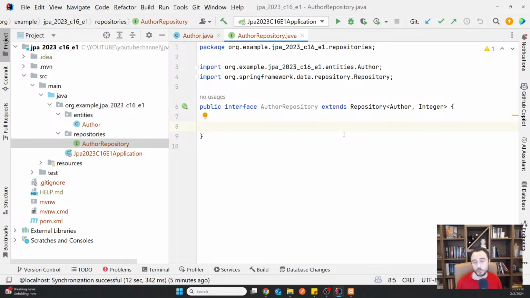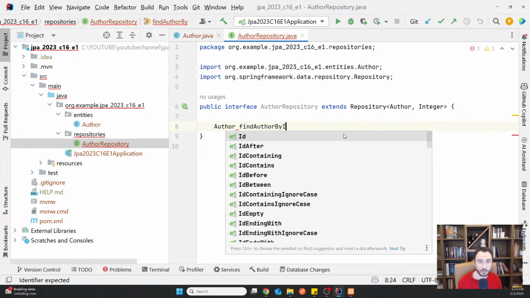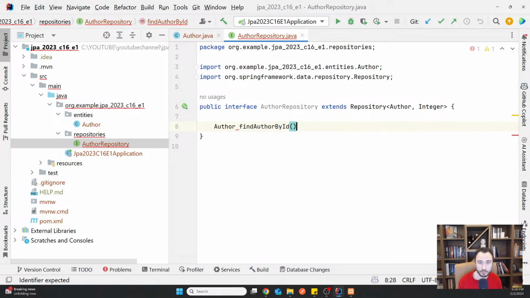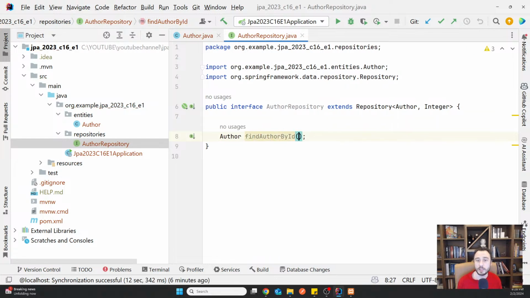And then with this one, now if you really want to create something, you just need to say, for example, find author by something. I only have the ID now, but as an idea, it could be any combination. And you can do it like that.